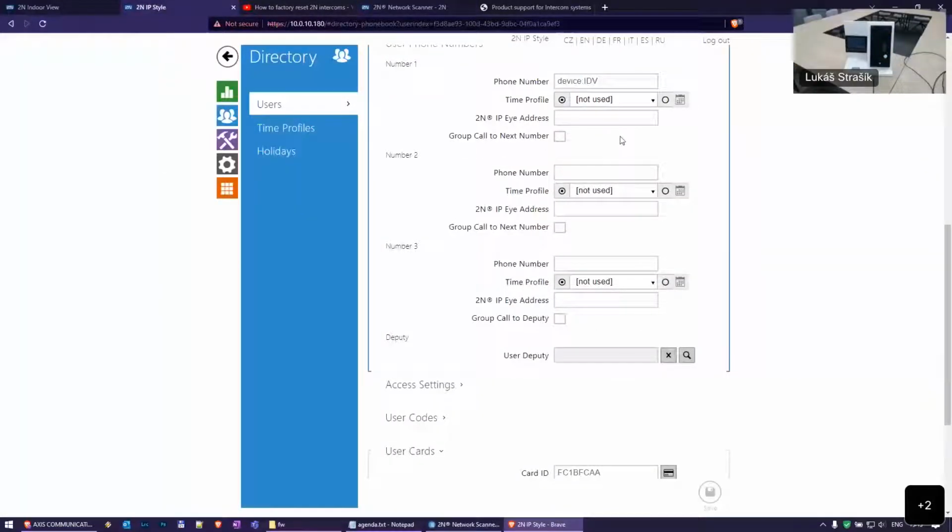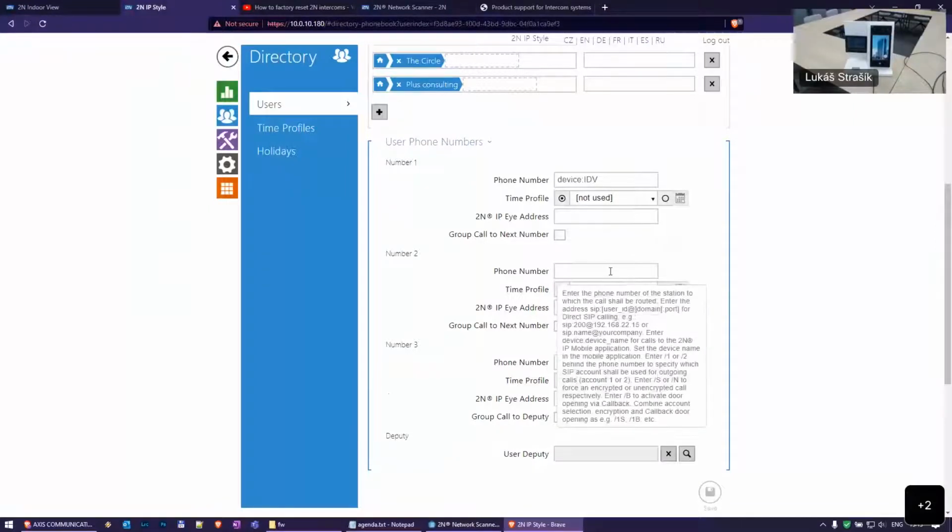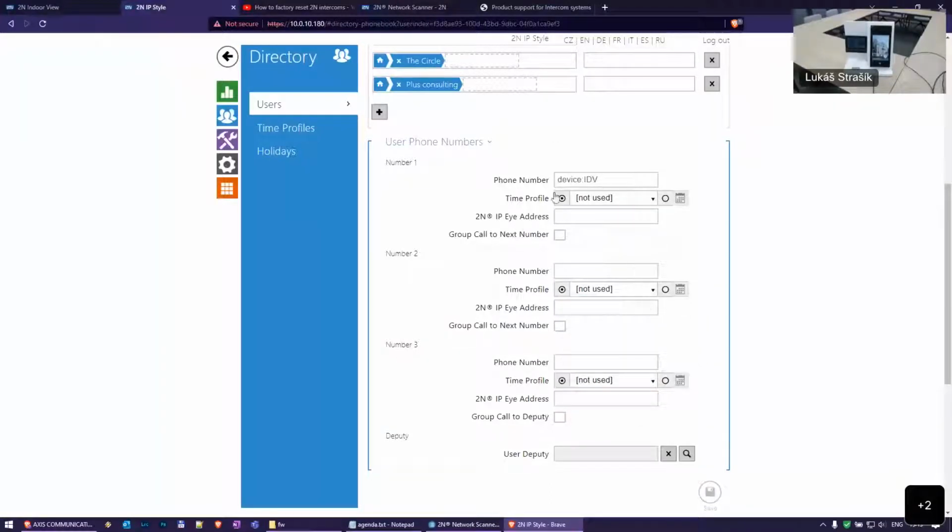Another thing here in users is that you've got group calls, so you can link the 2 numbers together. So if I wanted to call multiple devices or numbers at the same time, for example, the person might have their indoor view that is at home, and they might also have a mobile phone that they want to reach. And obviously, they would want to reach both of them at the same time. You can group them here. The same is then available for all the other numbers.